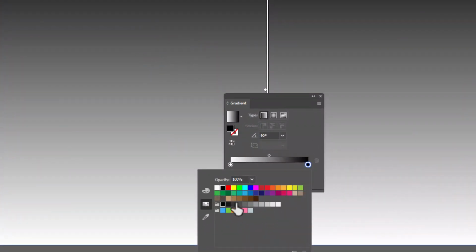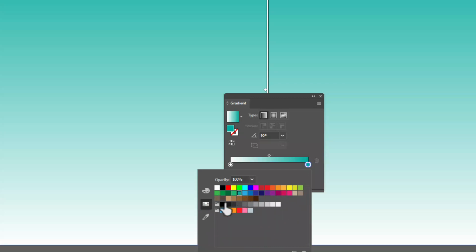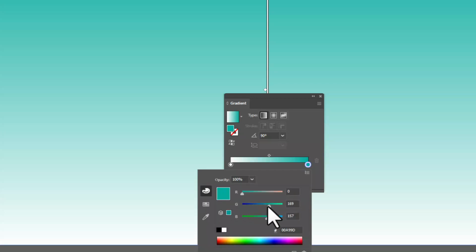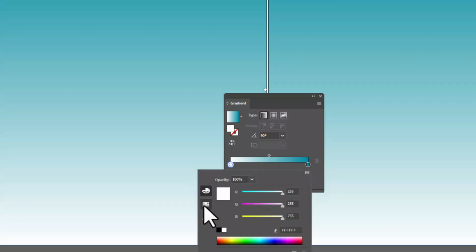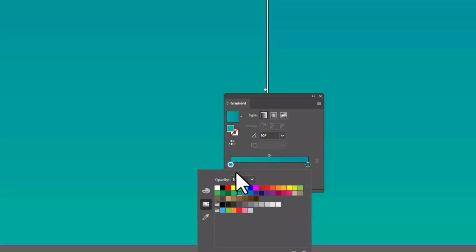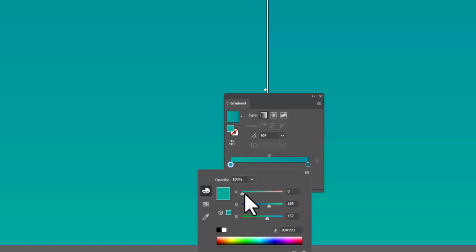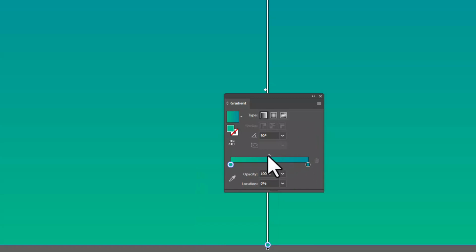swatches here I'm going to choose kind of a blue-green color, and I want it to be a little bit darker, so something kind of like that. Now I'll choose the white slider and get the same blue-green color, but maybe make it a little bit lighter. Okay, I'm pretty happy with that.